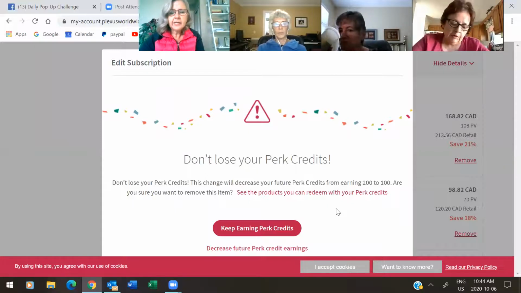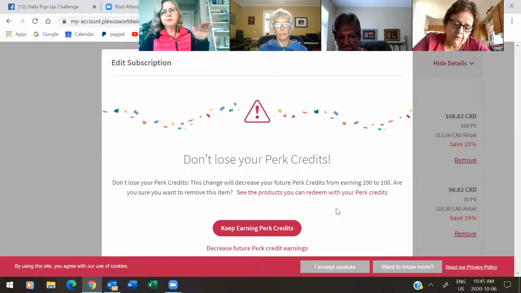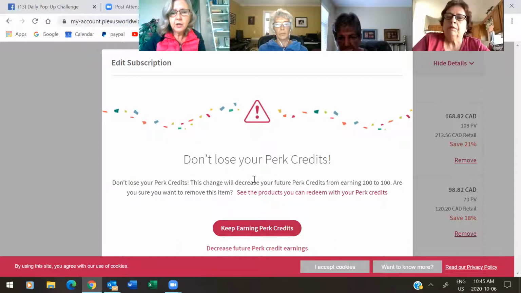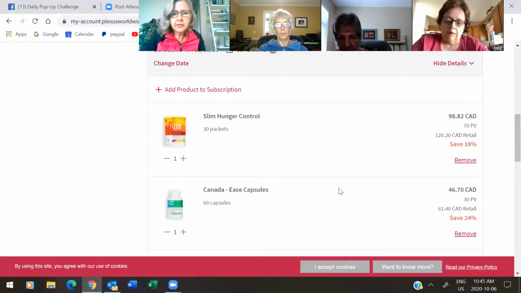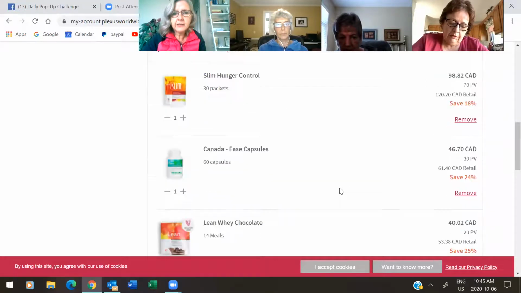This message is letting you know that you are dropping below the 200 point mark. So you're dropping from 200 into the 100 perk points, and it's just letting you know that you're going to decrease your perk earnings. So all you put is, yep, I know that. Okay, get rid of it. Now we've got the 3 products that Sally wants.